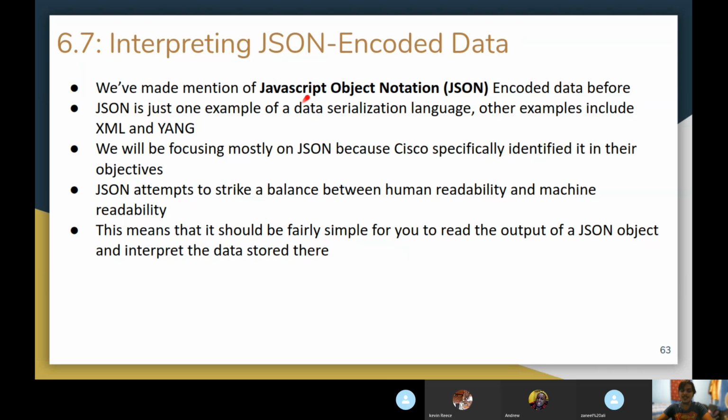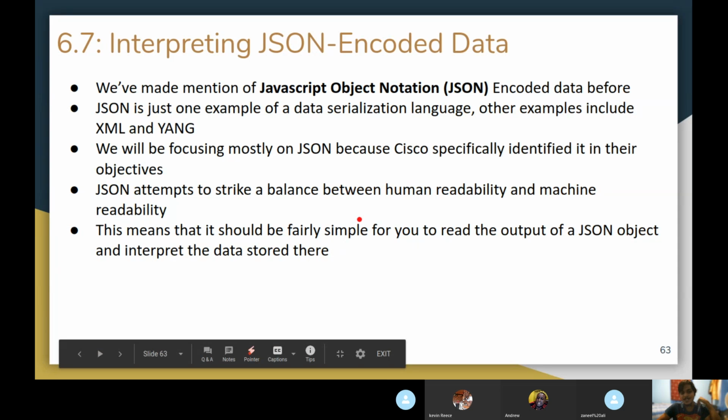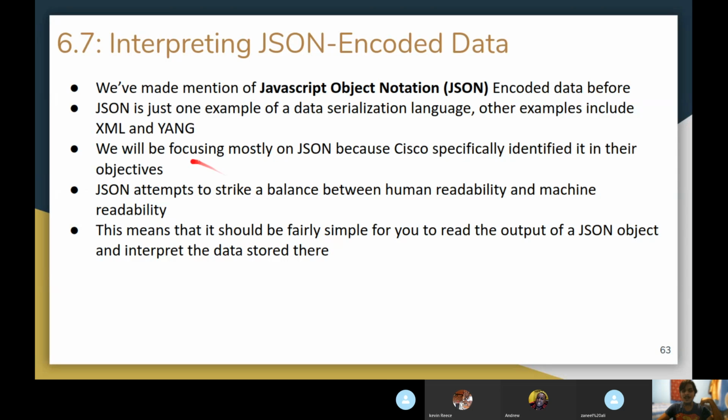We've made mention of JavaScript Object Notation, or JSON encoded data, before. JSON is just one example of a data serialization language. Other examples include XML and YANG. We'll be focusing mostly on JSON because Cisco specifically identified it in their objectives. JSON attempts to strike a balance between human readability and machine readability. This means that it should be fairly simple for you to read the output of a JSON object and interpret the data stored there. And in a similar fashion, it will be fairly easy for a machine to read that output and understand it.